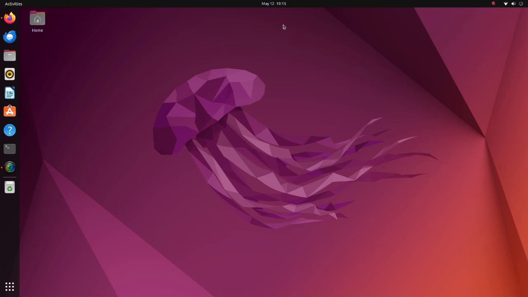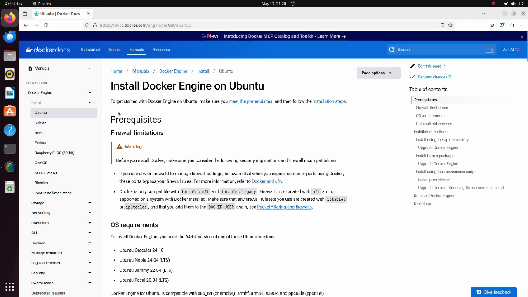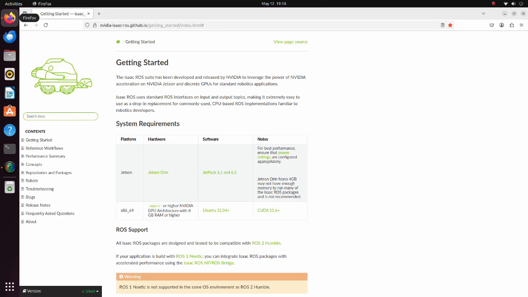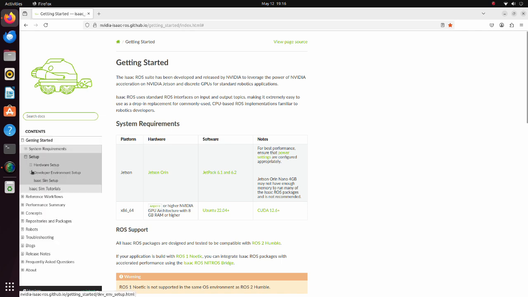We will begin by preparing the development environment. As a prerequisite, Docker should be installed on your system. So, if Docker is not installed, please install it following the instructions on this page. Now we will continue. Go to the Getting Started page. Open the Developer Environment Setup section.